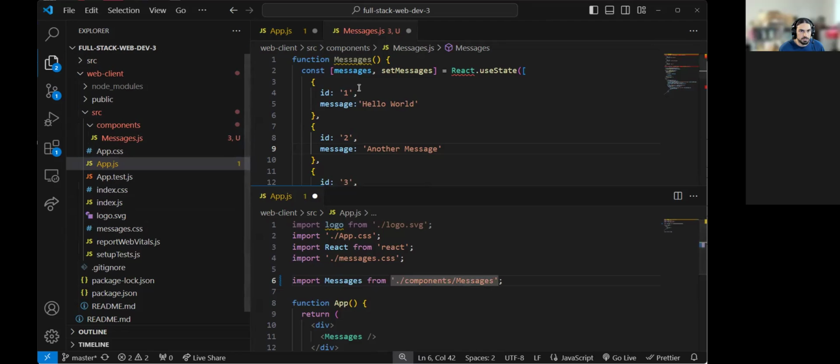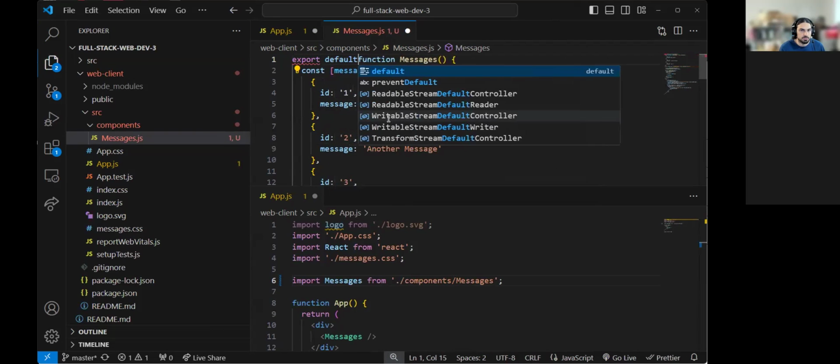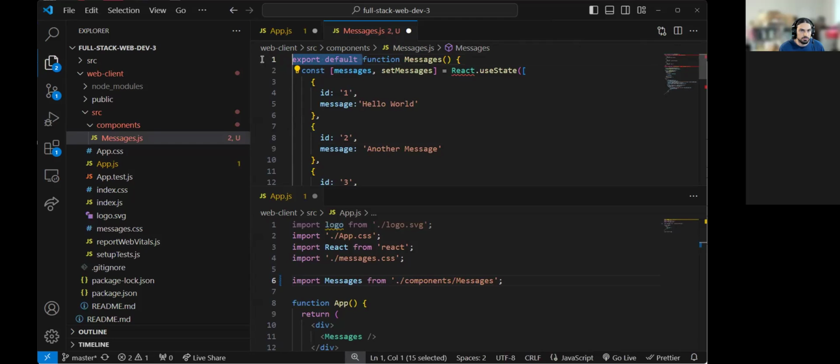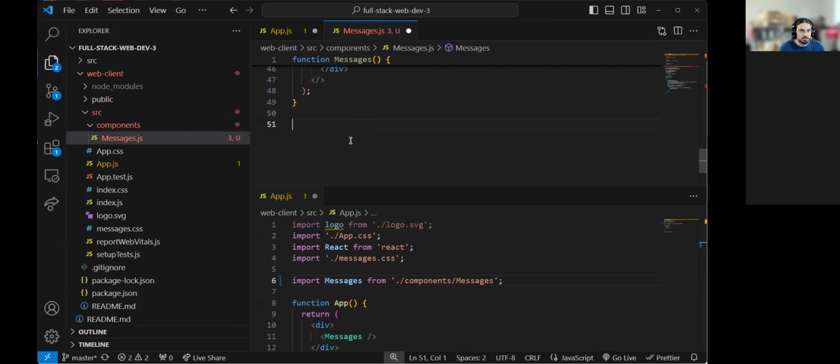And then from the messages.js here, you have to export the function to make it available to those who want to use it from another place or another file. So you can either do it here with export default before the function, or you can do it afterward if you like to separate, with the same export default messages. Either way works.